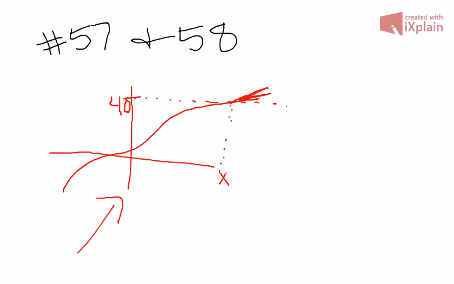Okay, and very similar thing with number 58. Go ahead and just graph that, and then go to 12,000 and see what x values correspond to that y value of 12,000 or more.